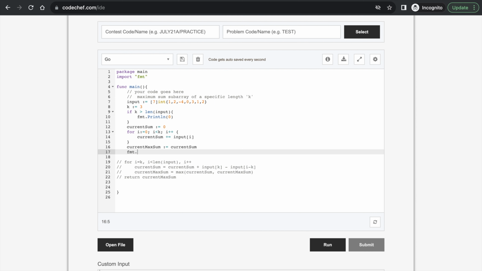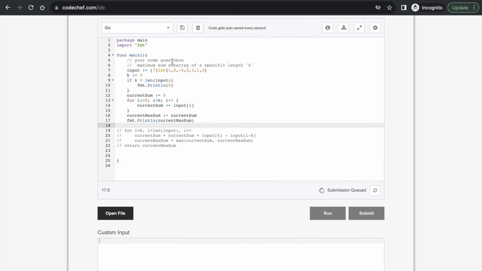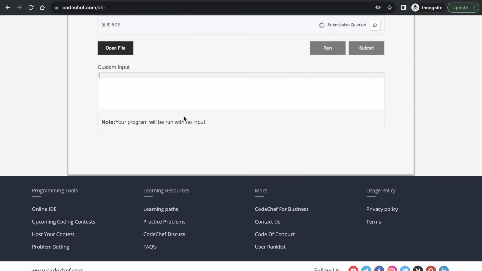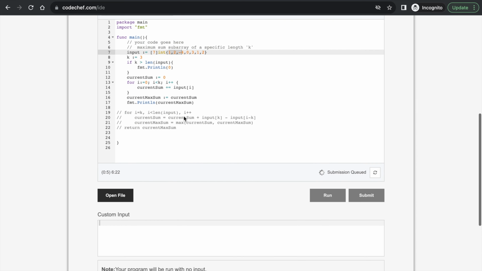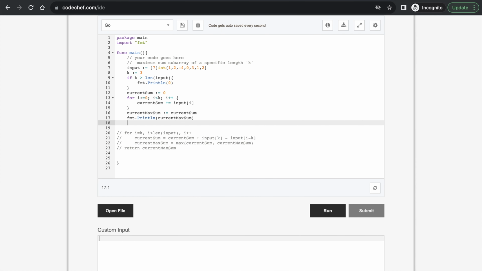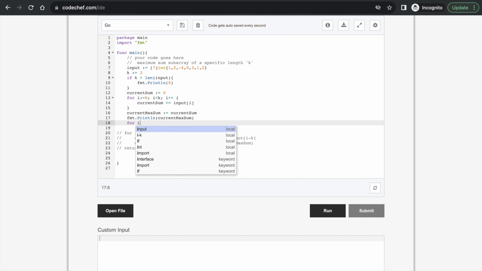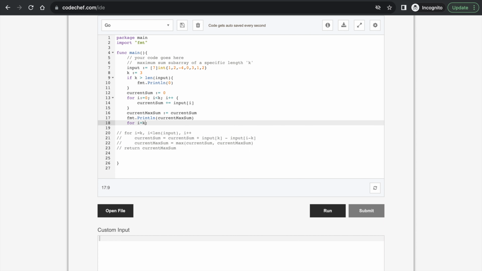It's an old way of debugging, but I'm just using an online editor. There is no other go. Current max sum. Alright, let it print. It should be printing 1 plus 2, 3, 3 minus 4. I'll let it print, it's fine. Now it's taking some time to print. Now we'll go with the I equal to k.